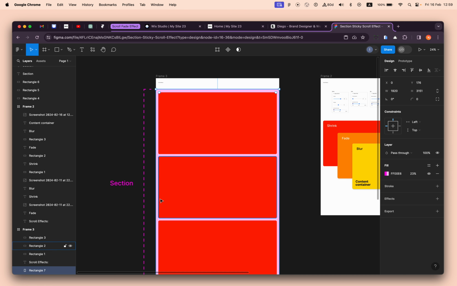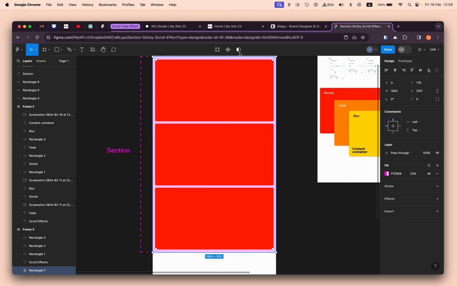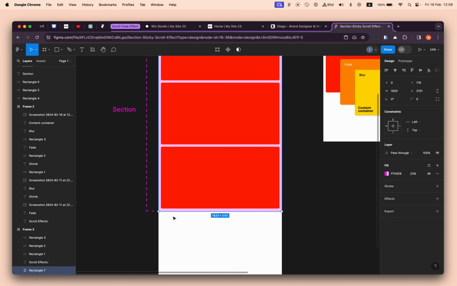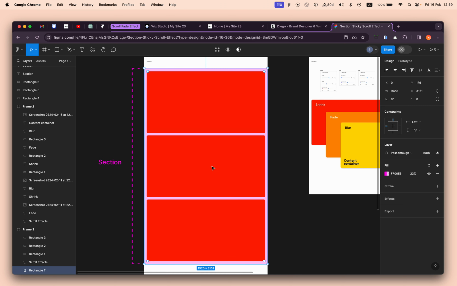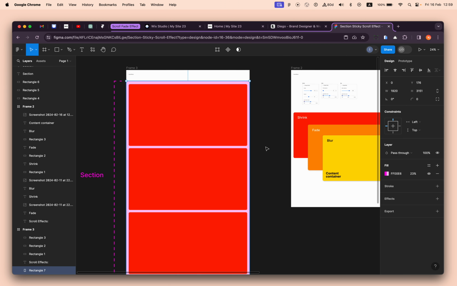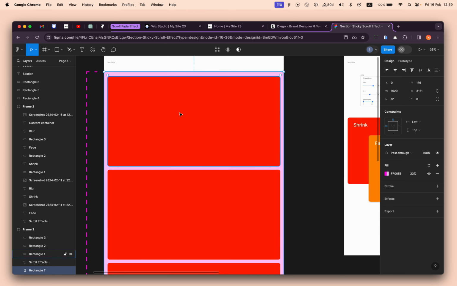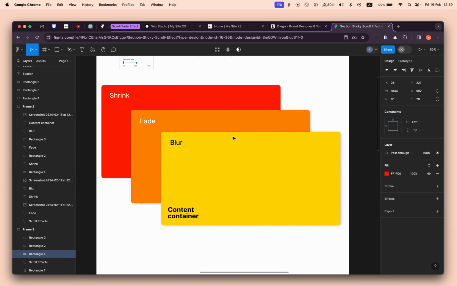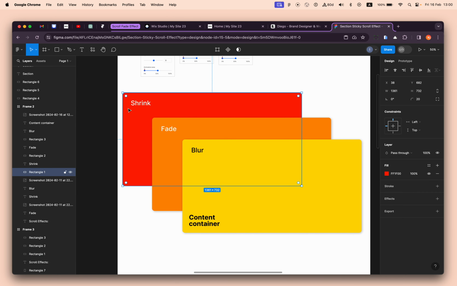So we will have a section. We will create 4 items. You get the idea. So this section will have a CSS grid with 3 or 4 rows and 1 column. And each one of these containers basically looks like this. So we have the main wrapper, which we will apply a shrink effect to.